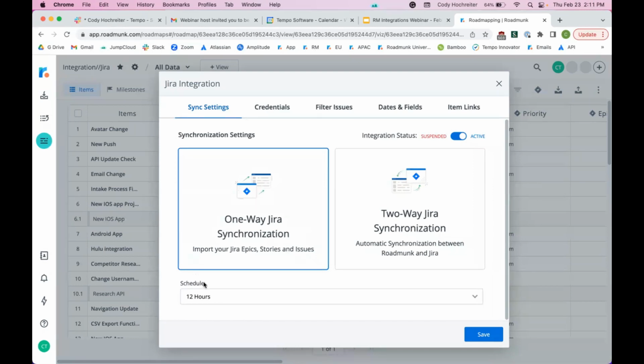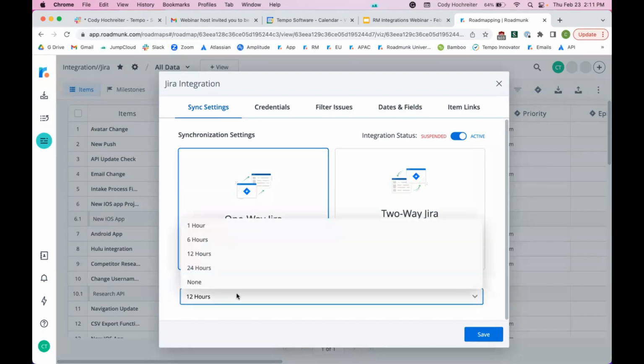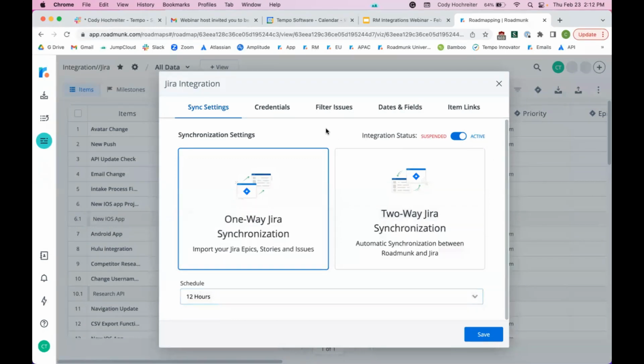As well, you'll see here at the bottom, there's a schedule, and you have the option to push this information, basically refresh it on this schedule that you select here. So if you want it to be syncing every 1 hour, 12 hours, or none, you have that option.